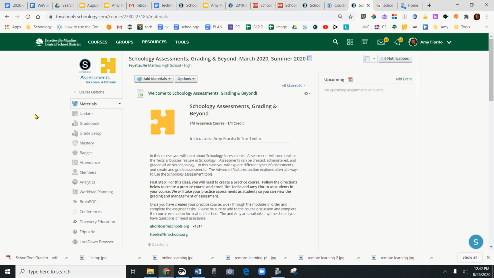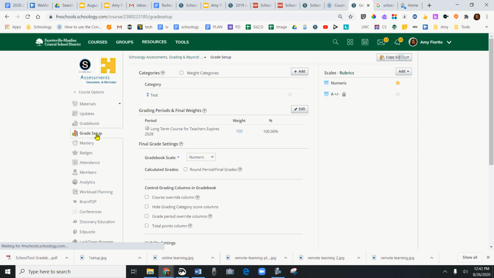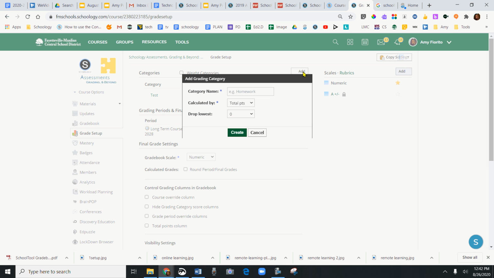Your Schoology gradebook for each course should be set up exactly the way you have your gradebook set up in School Tool. So to set up your gradebook, you're going to first navigate to the first course you want to work with. You're going to click over here where it says gradebook setup or grade setup. And then at the very top section, you're going to match your categories to exactly how you have it set up in School Tool. So if you have various categories, you can add categories here.